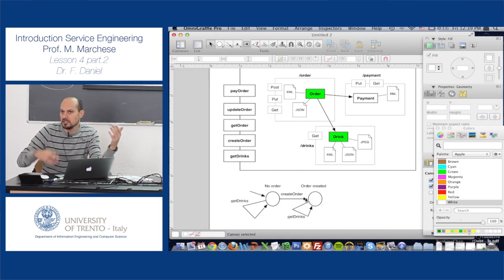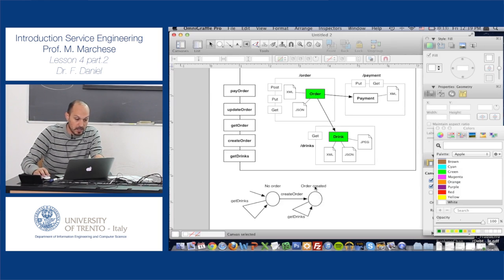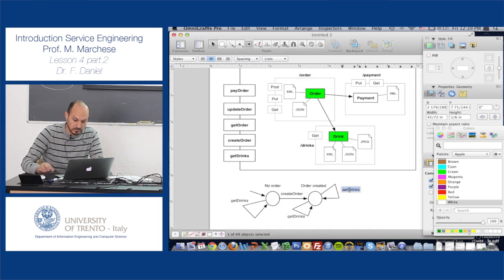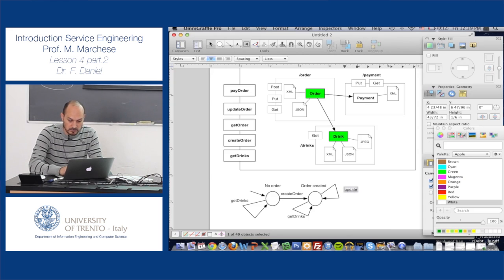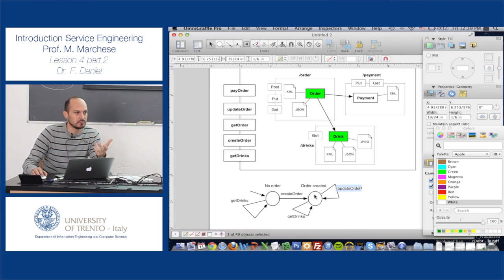We can always, the order is there, we can do browse new drinks. Maybe we want to browse them because then we add new orders. Okay, so we can add new orders like this. Okay, this is too much. It's not called add order, it's called update order. Update order, and we stay in the order created state. Fine. So we manage this create order.